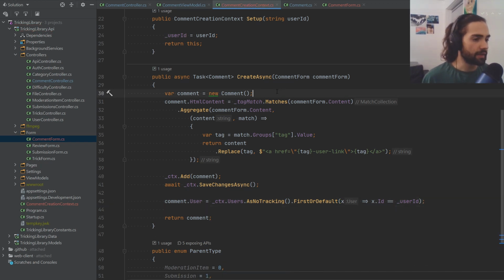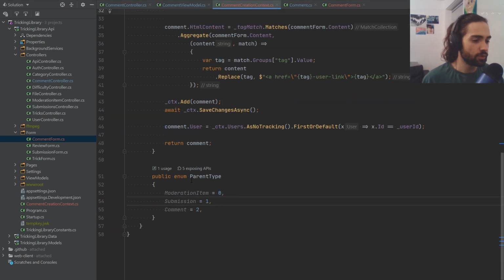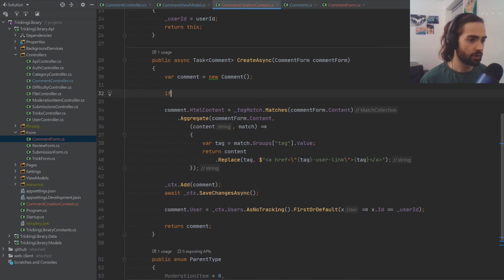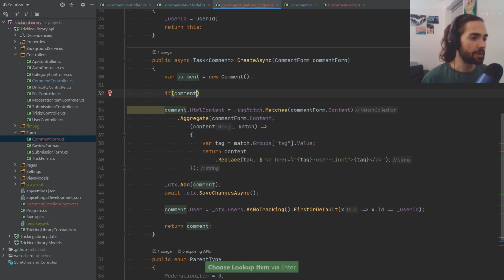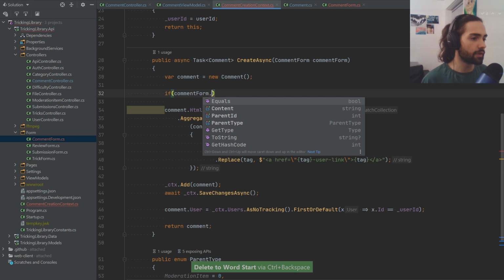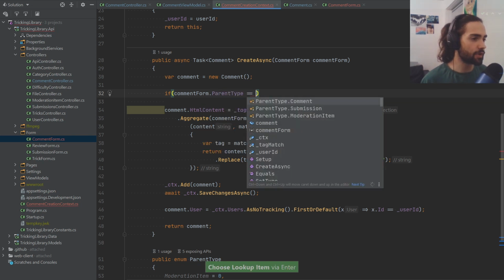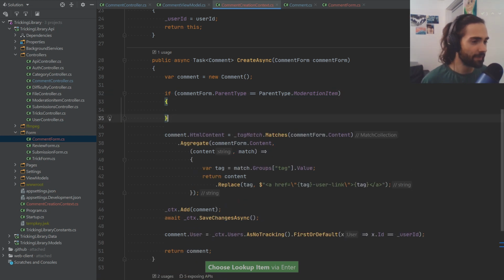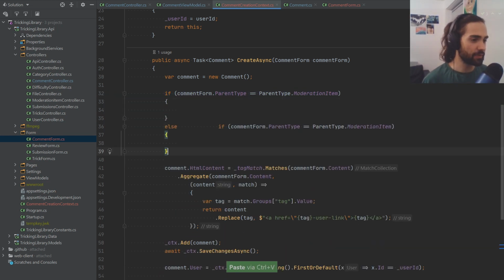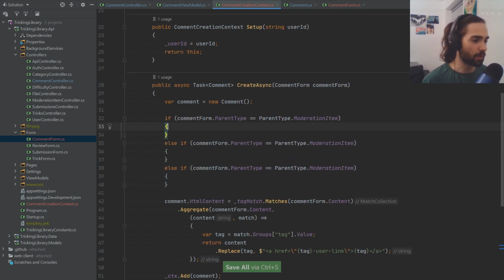Okay. The thing that we want to do is we want to put a little bit of separation out. So if this is happening for comment form, what's it called? Parent type. So parent type, let's start in order, and we will move these as well. So else if, and another one right here. Cool. Format this a little bit.